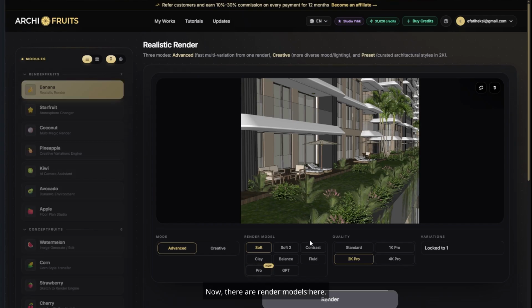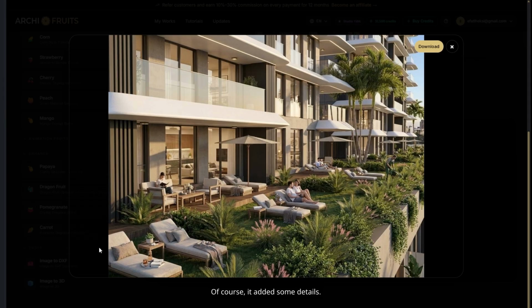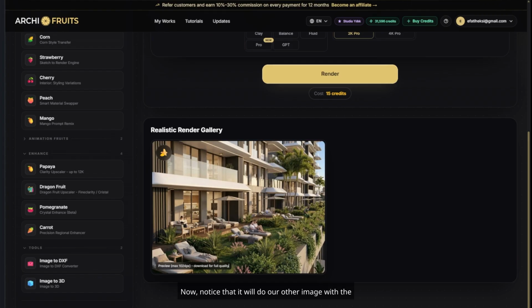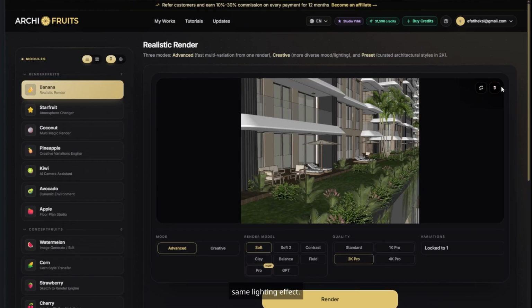Now there are render models here. All the render models currently on the market are available here. Of course, it added some details. We can remove those later on. But this lighting effect is important. Let's take this and put it on the desktop like this. We'll examine them one by one. Now notice that it will do our other image with the same lighting effect.